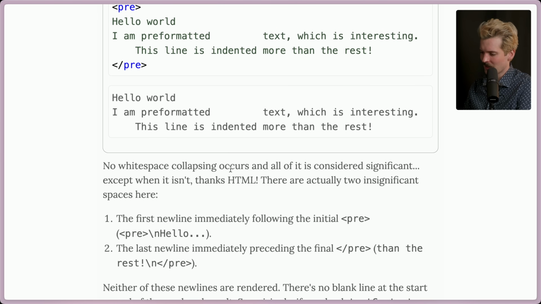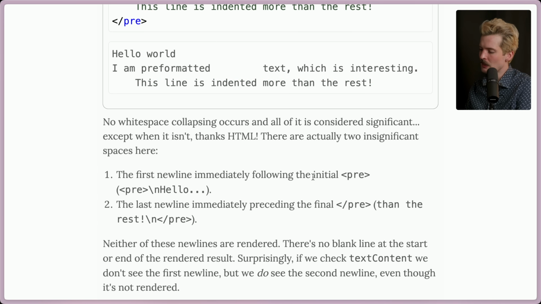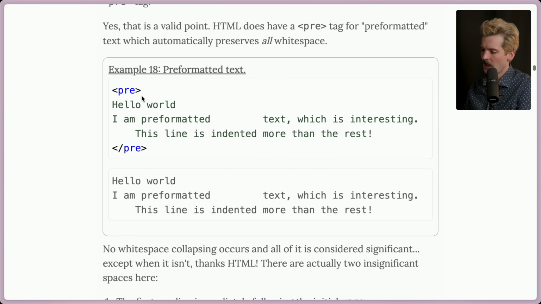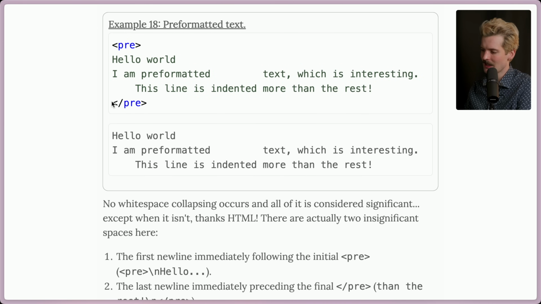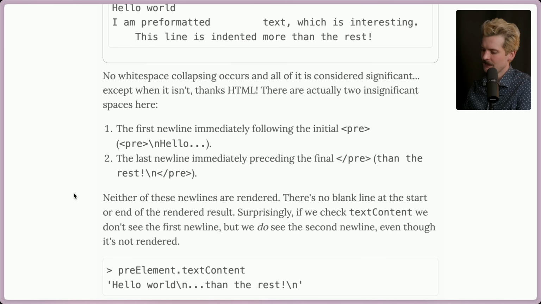No white space collapsing occurred, and all of the content is considered significant, except when it isn't. Thanks, HTML. There are actually 2 insignificant spaces here. The first new line that immediately followed the initial pre, yeah, there's a new line here, and that wasn't honored. But the last new line also wasn't. So there's a new line at the end here, and that didn't become a new line or space as well. Very fun. Neither of these new lines are rendered. There is no blank line at the start or end of the rendered result.